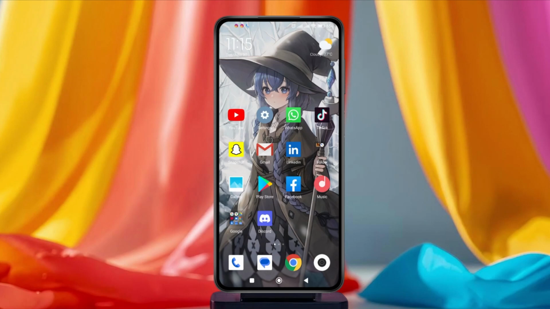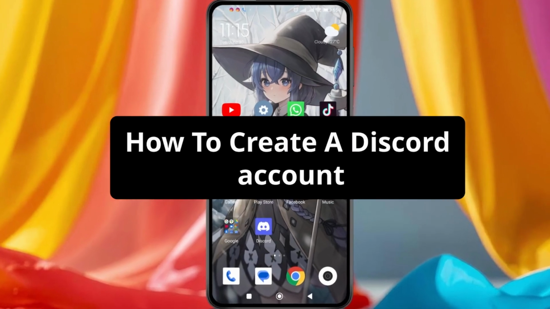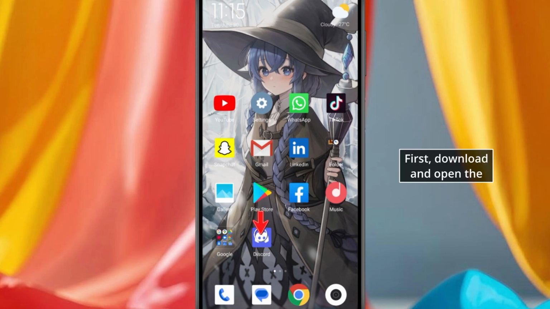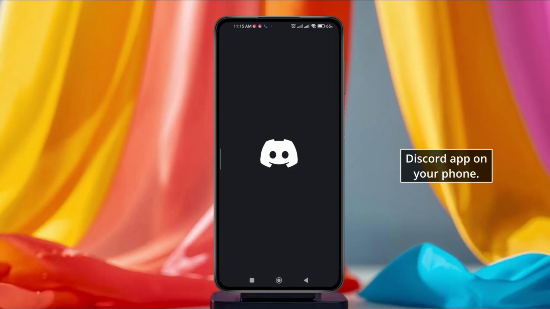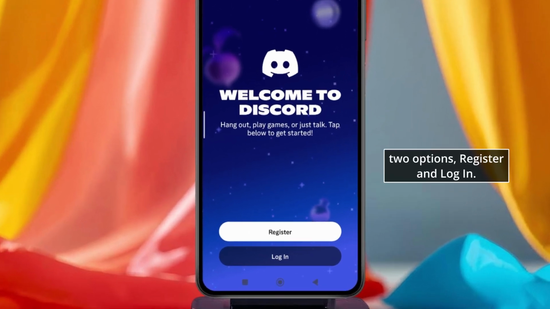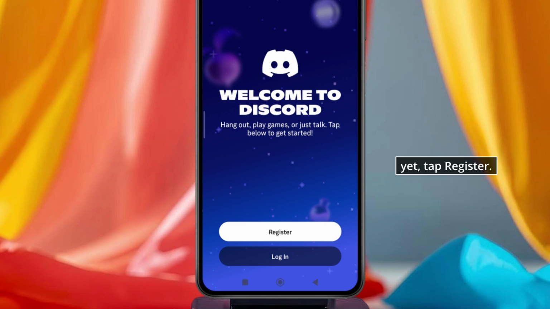In this video, I will show you how to create a Discord account. Let's get started. First, download and open the Discord app on your phone. On the welcome screen, you'll see two options, Register and Log In. Since you don't have an account yet, tap Register.